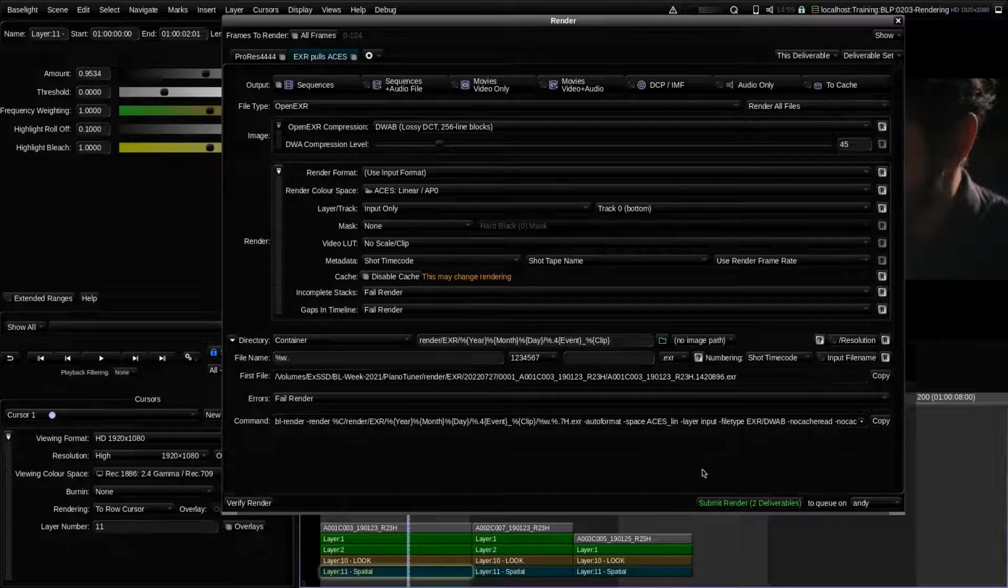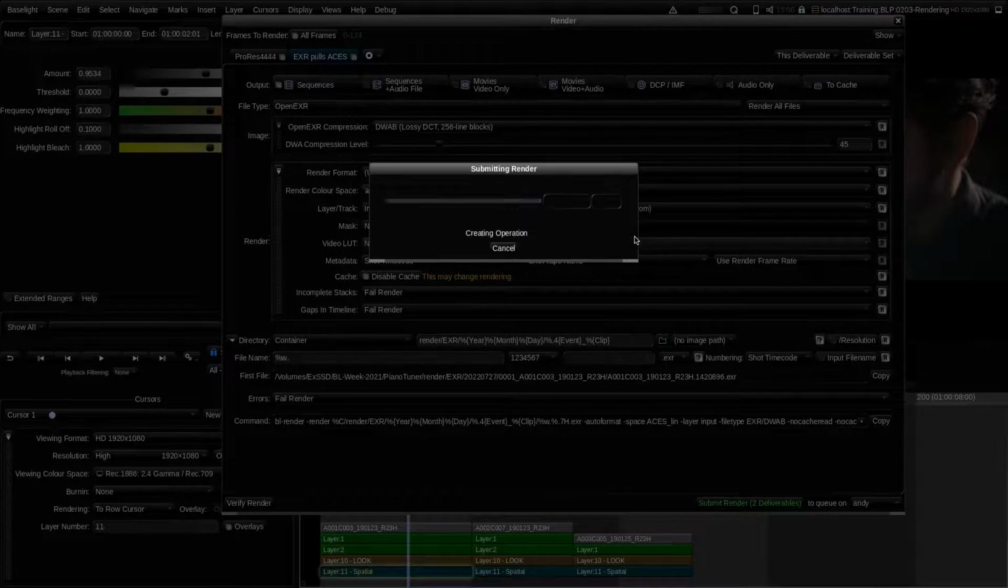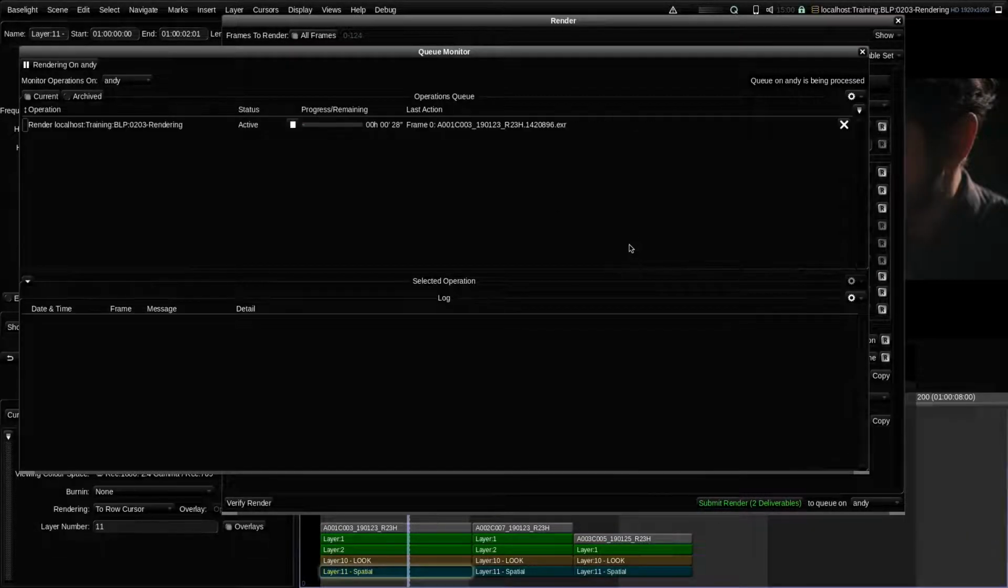If you're working in a facility with multiple FilmLight machines that are all connected in a FilmLight cloud, then you can select here on the bottom right the specific machine that should execute the render jobs. You don't have to render on your local machine. In my case, I will render it here on my laptop. So now I'm hitting submit render. I can label that render operation, but usually I just submit with the default title.